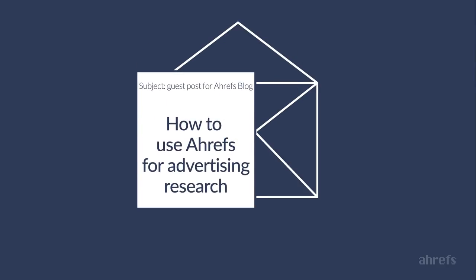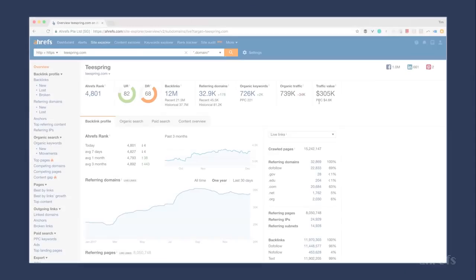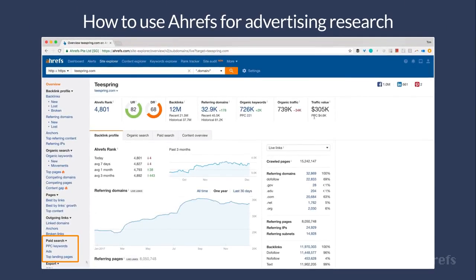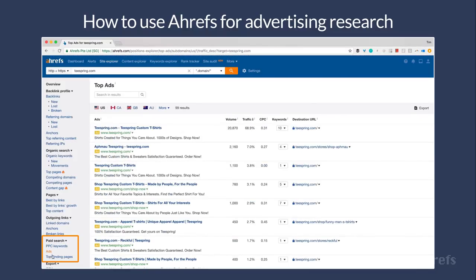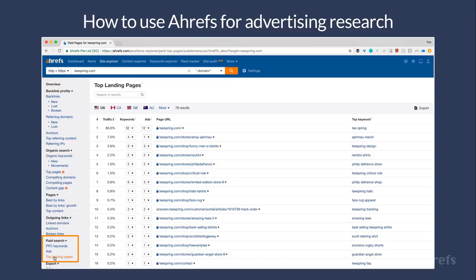Well, let me share a quick story with you. Once upon a time, we received a guest post pitch from one of our customers. He wanted to write a post on how to use Ahrefs for advertising research. We have this Pages search section in Ahrefs Site Explorer tool, which shows you the keywords that the target website is advertising for via Google AdWords, along with their ads and landing pages where they send this paid traffic. And this is what he was offering to cover in his guest article, along with some nice examples.